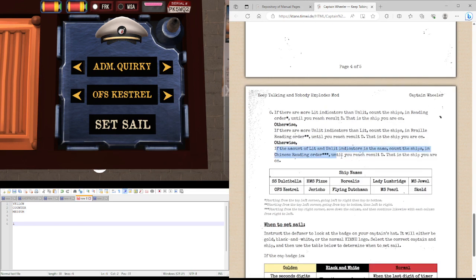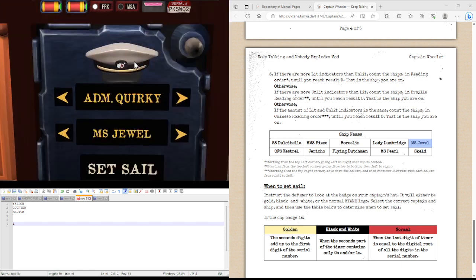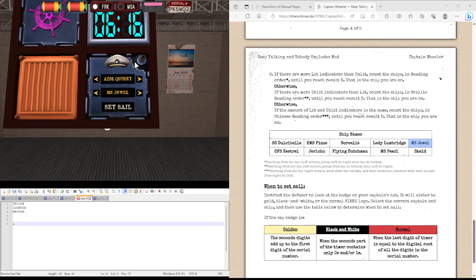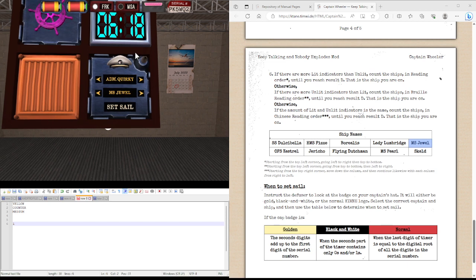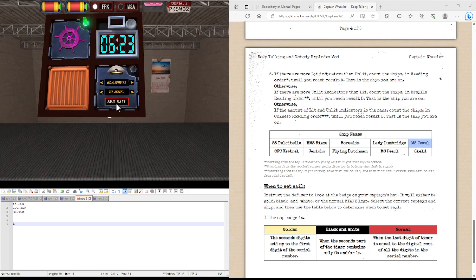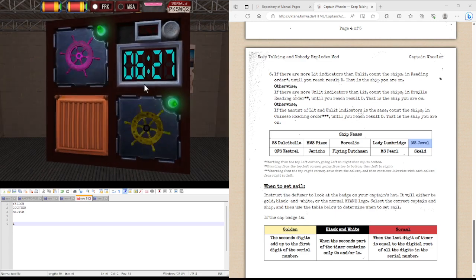And then, again, the indicators are the same, so we'll be doing Chinese reading order again. We're going for the first one here, MS Dual. And of course, the badge once again is regular, so we're going to be submitting when the last digit is a 7. And we get another solved module.